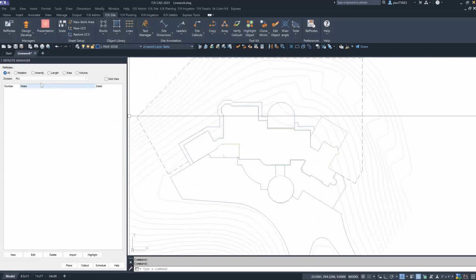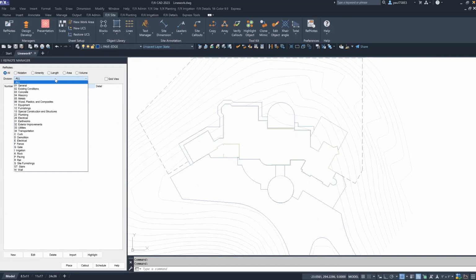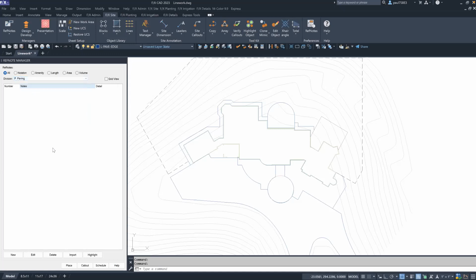And as I showed already, we have our reference note categories up top. If you want to further organize your reference notes, you can organize them by division. So if you want to just display reference notes that are within exterior improvements, if you're using CSI, or if you're using one of these more basic divisions, like I just want to show all my paving ref notes, I can click on that and it'll only display those ref note types.